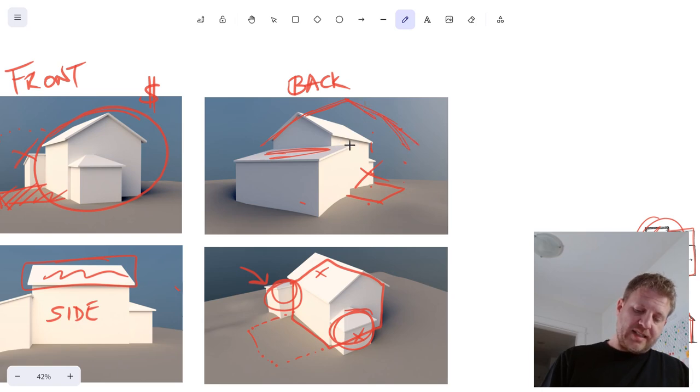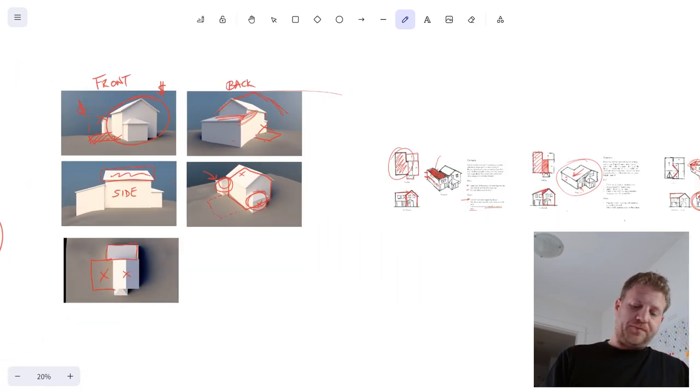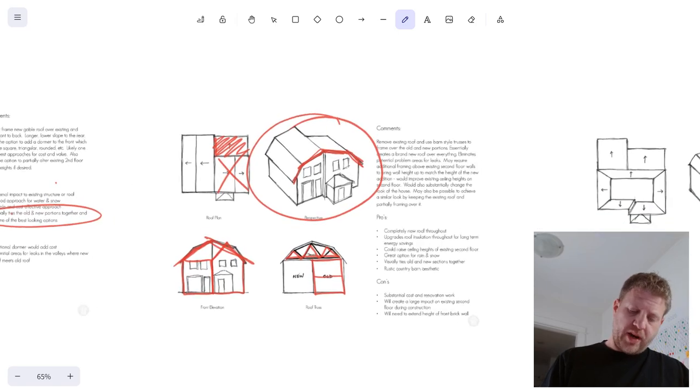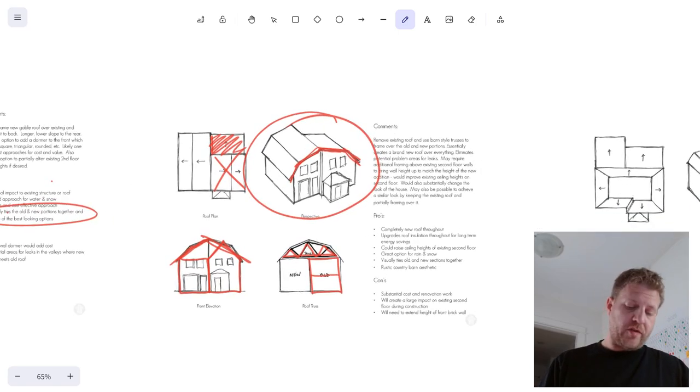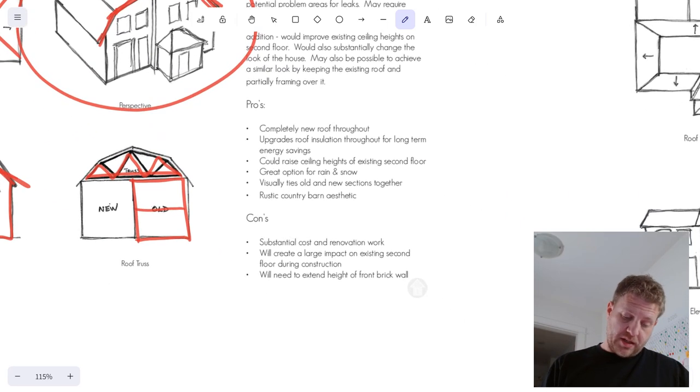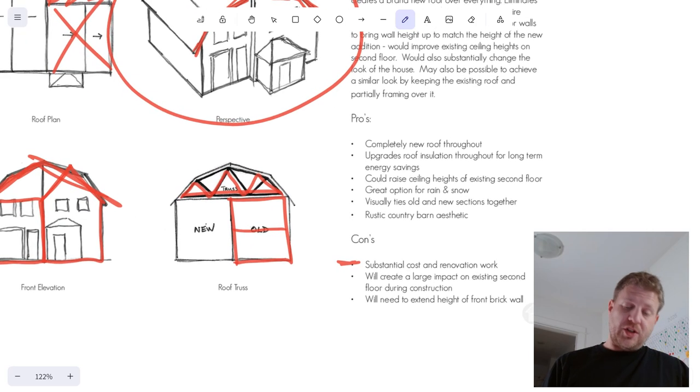So then there is a slight area like in here where you have a valley, but pretty effective in terms of snow and rain and actually doing the job of a roof and again tying the building together so it looks cohesive, but definitely getting into more of the pricey side. Substantial cost of renovation work, totally. Large impact on the existing second floor because you're ripping the roof off.